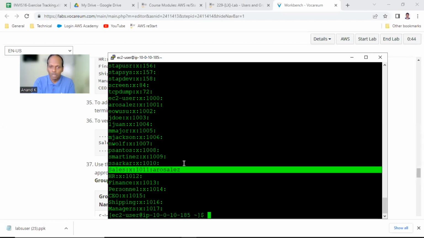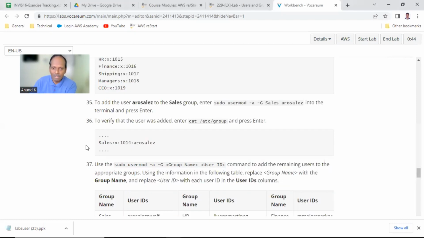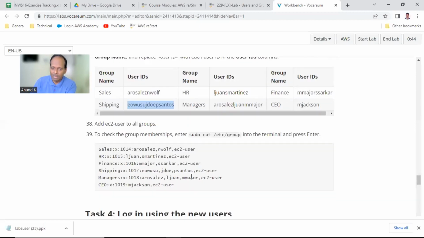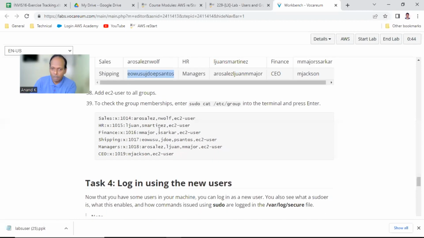Yes, sir. So if he has given any other members, yes, you have to add them. For shipping, he has given one more person, so you can add accordingly. Aerocelis is also there, and Wolf is also there in sales. A couple more users need to be added to shipping. You can add accordingly.